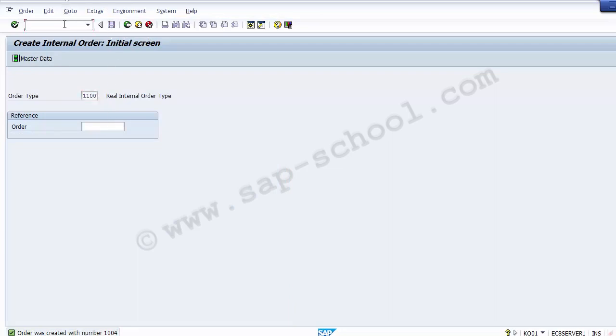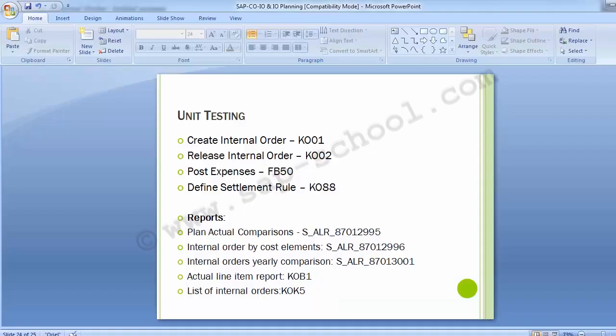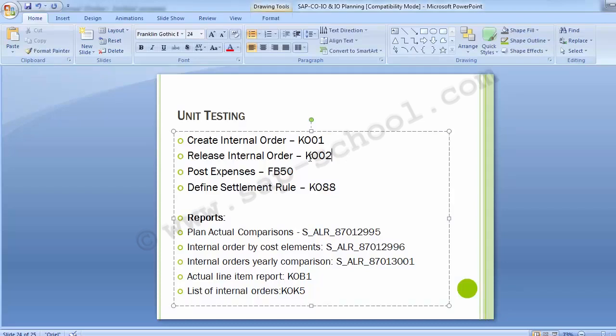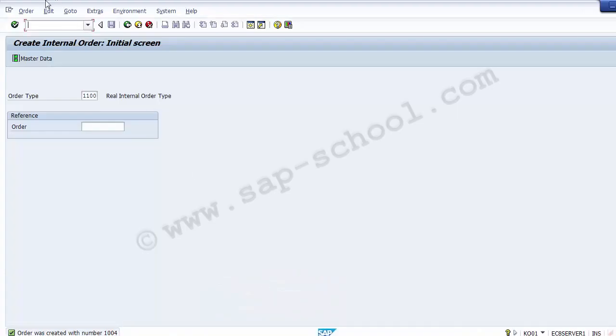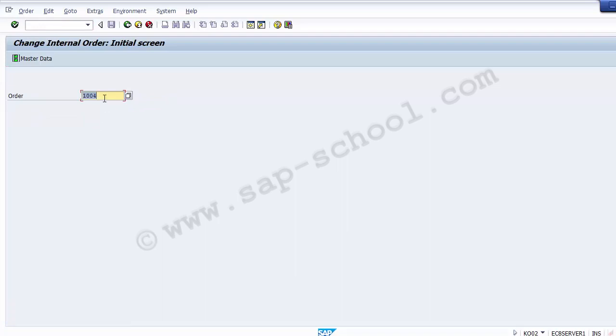Now we have created the internal order 1004, but we need to release this internal order. For releasing the internal order, the next transaction is KO02. So moving to the next transaction, /n KO02, but you must remember that the order to be released is 1004. Enter. You can see the number has automatically been generated. If in case it has not been generated, you need to fill it over here as 1004, then enter. This is for change internal order.